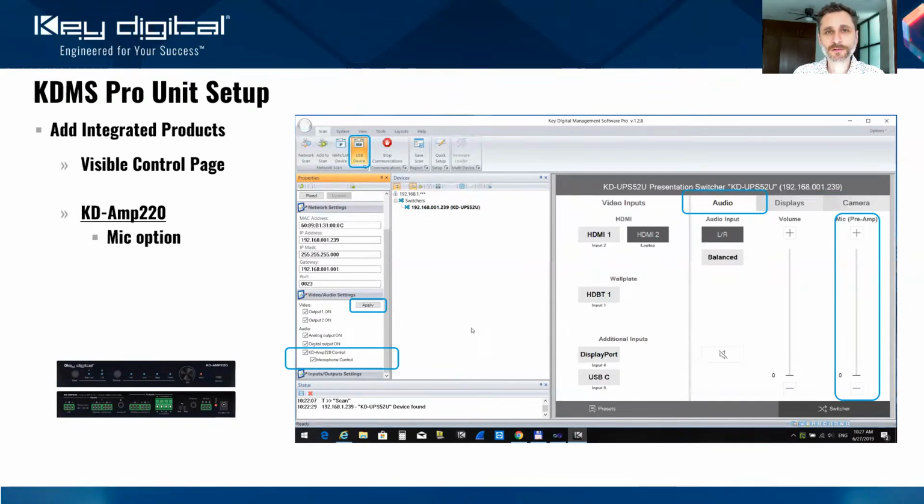Similarly, we do the same thing for our AMP 220. If you have a presentation space where you need some amplification in the room and you'd like to perhaps even have a microphone, you can say, yes, I have an amplifier, and hit that selection box. Now we're going to have the tab visible. So we have the audio control page. And if you have a microphone, hit the tick box, and now the microphone volume slider is visible.